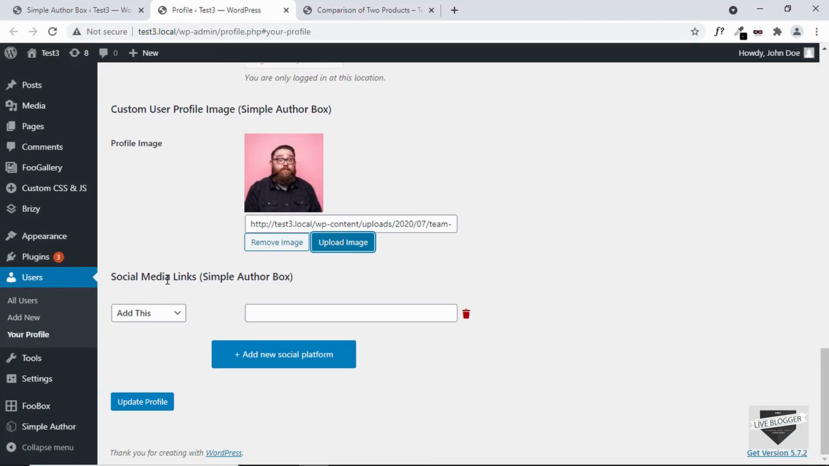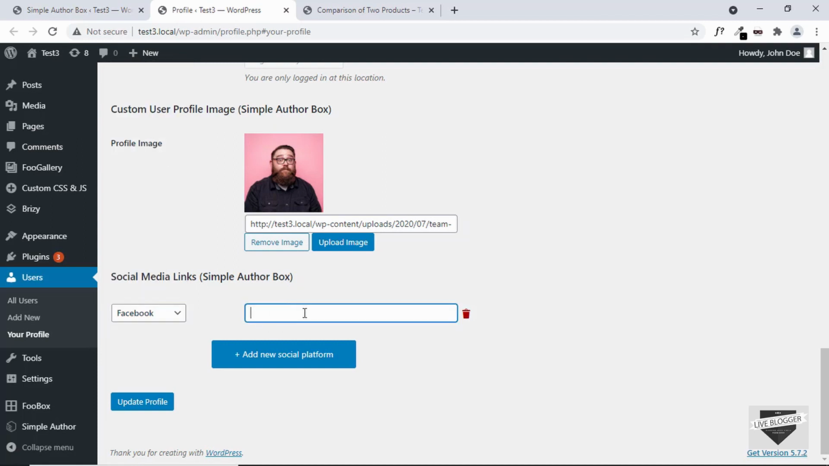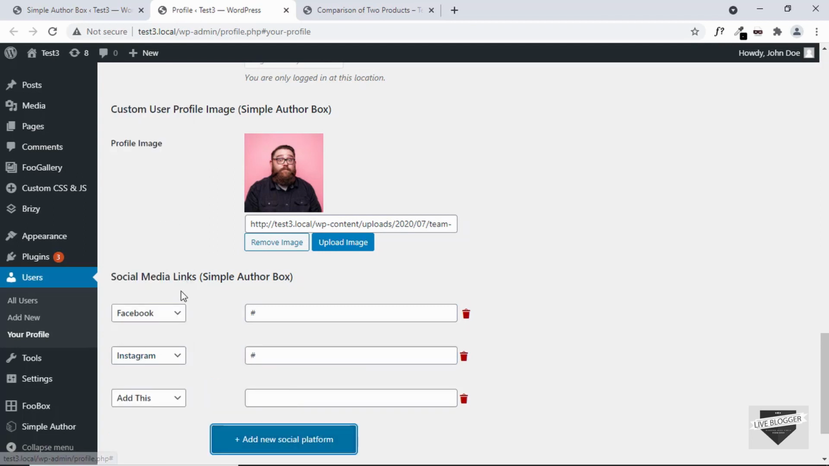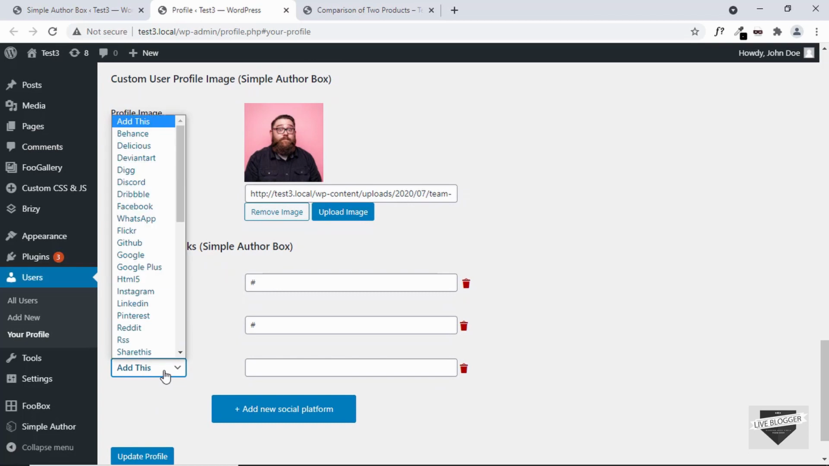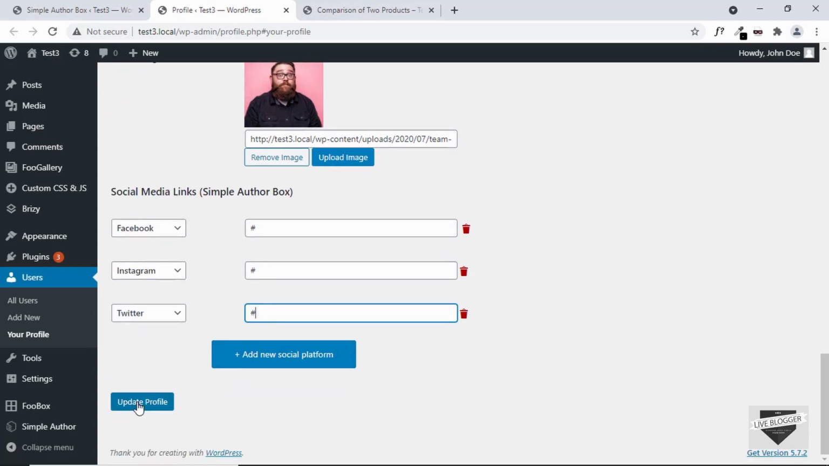Now you can go ahead and add the social media links. So you can go ahead and select any social media from here. So let's select Facebook, and you can add the link of your Facebook page over here. So I'll just type hash for now, and let's click on add new social platform, and we'll also add Instagram, and let's also add Twitter. Right, now let's click on update profile.